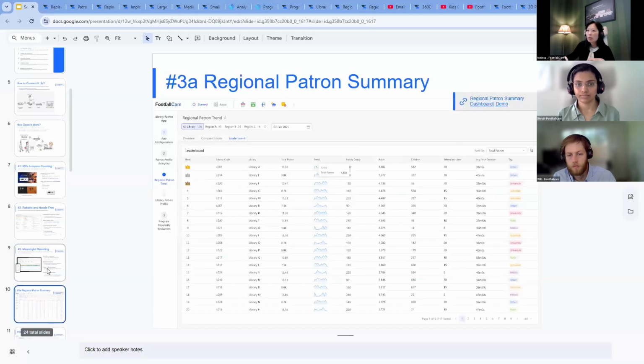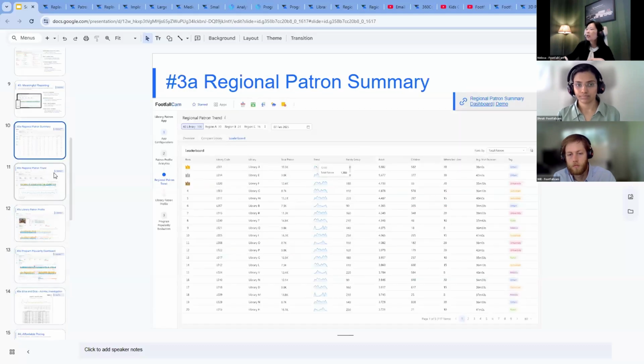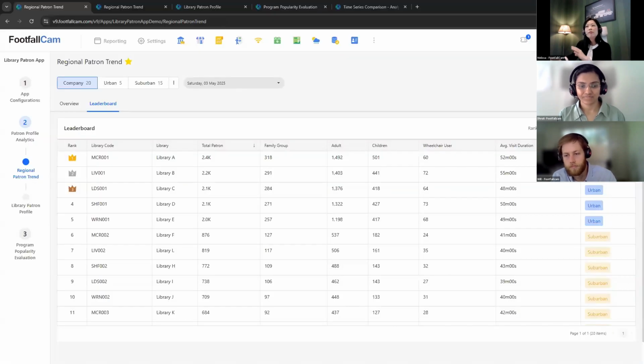So let us look at more. I have it all here, but I'm going to show you more actually on the platform. So we're going to look into it specifically. Let me share a different screen. Yes, cool. So if you have multiple libraries, you can look at the leaderboard, and then of course you can compare with different branches as well.